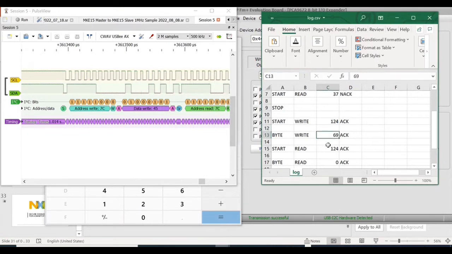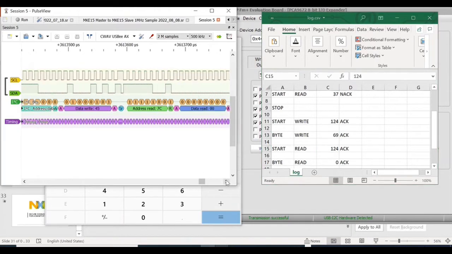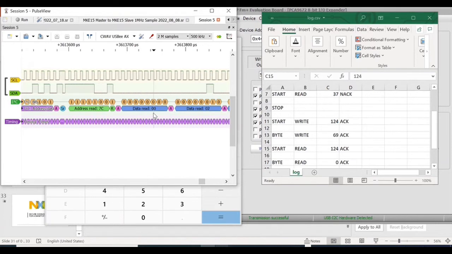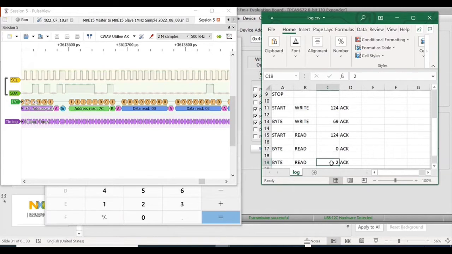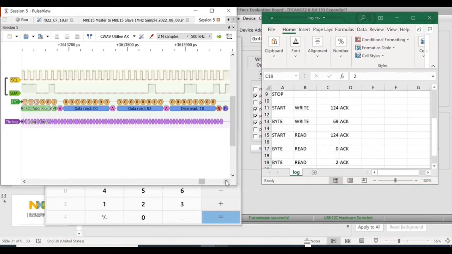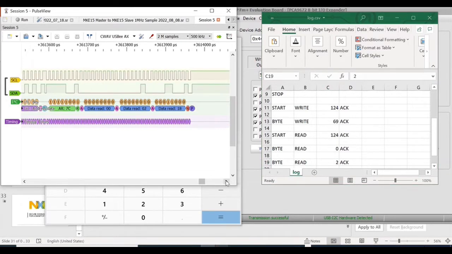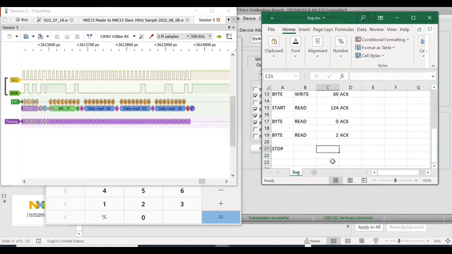Now it's going to do a read at 124, which we said was address. So that's right. Now the data that it reads back should be a 0, which it got, a 0, a 2, and an 18. 0, 2, and the 18's missing. It then shows a stop.